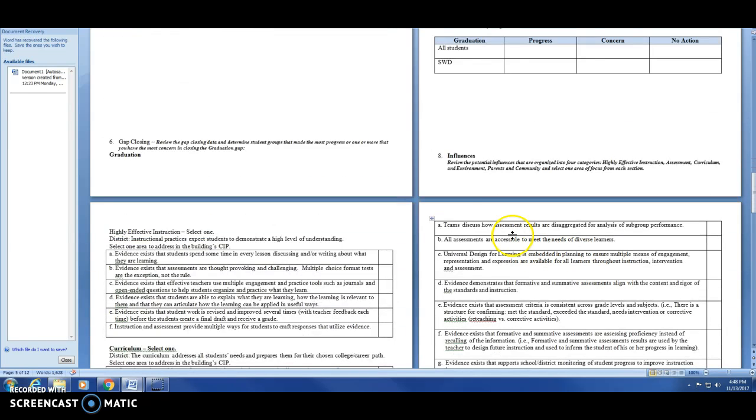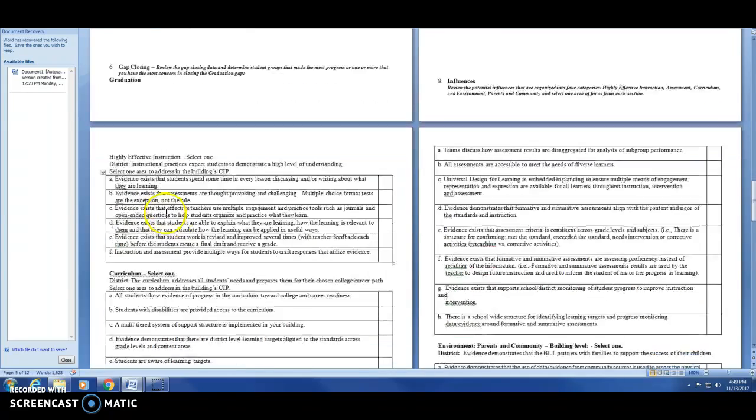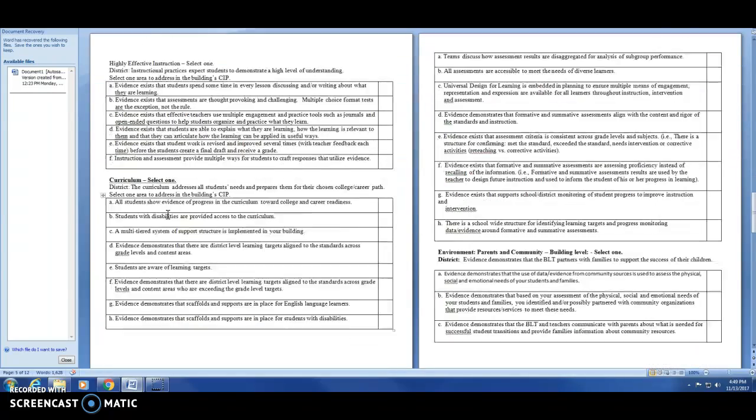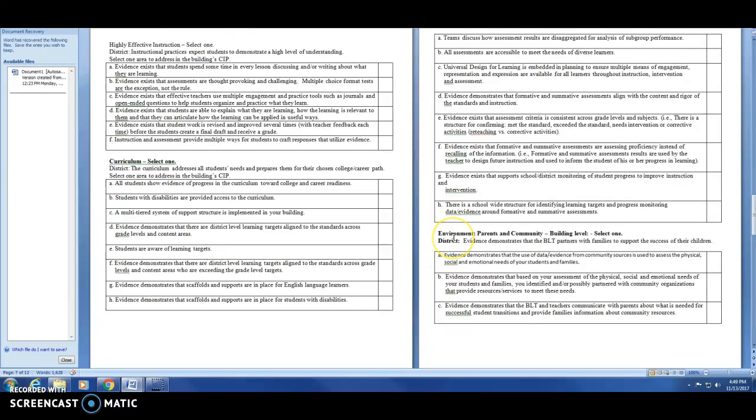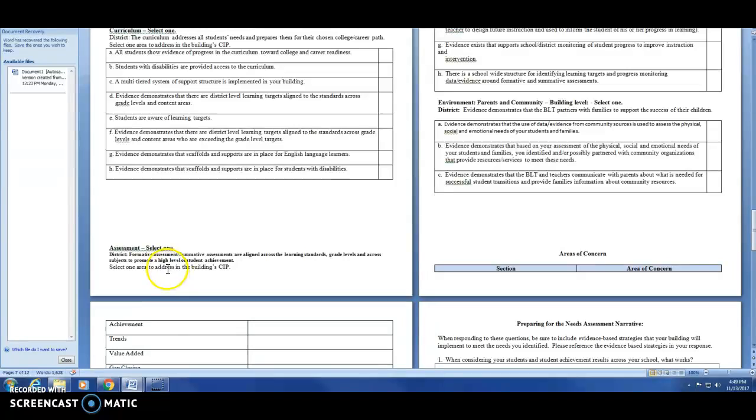The next piece is influences. These are essential components that you may want to focus on to ensure that we're closing the achievement gap. So choosing an influence: highly effective instruction, curriculum, environment, parents, and community. Looking at our assessments.